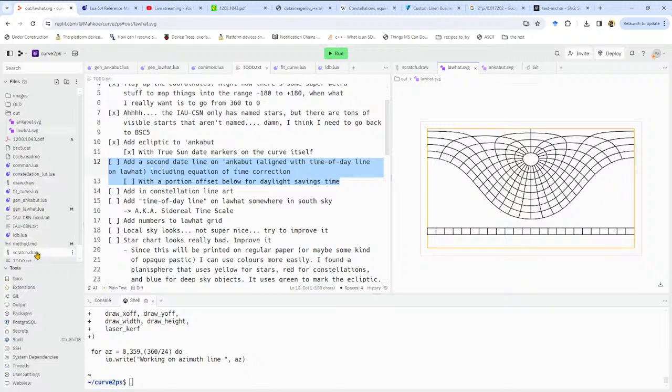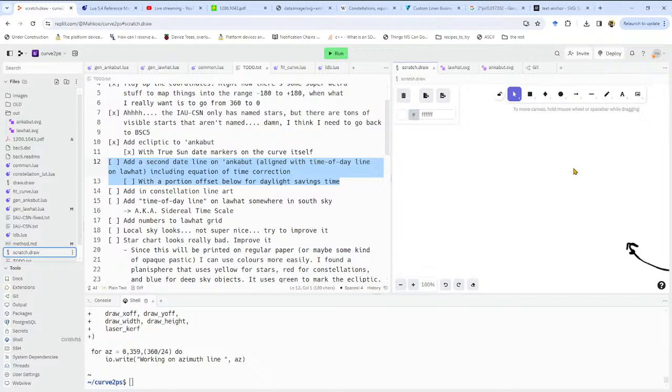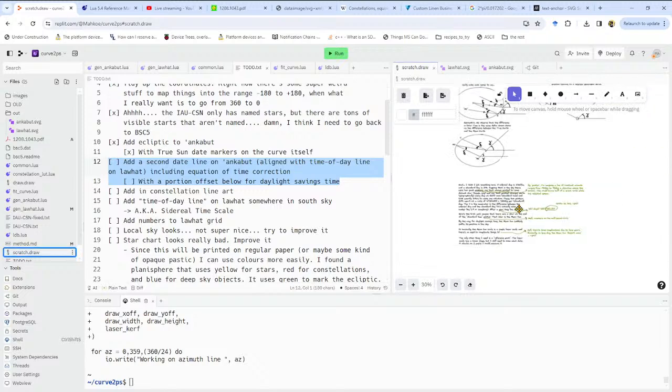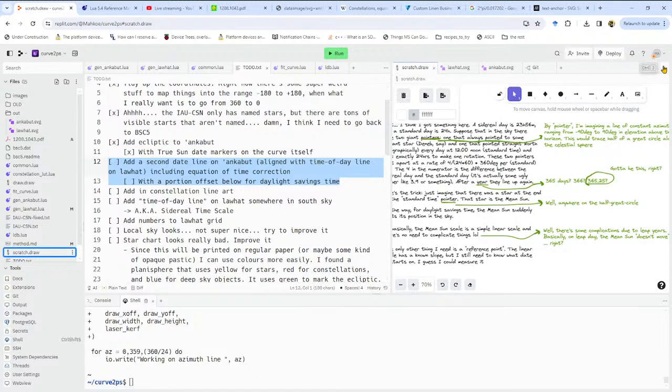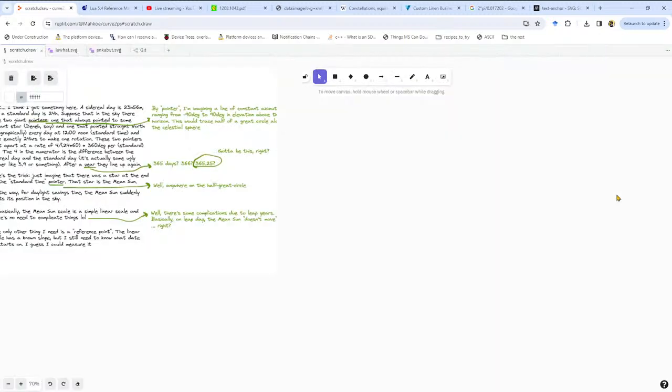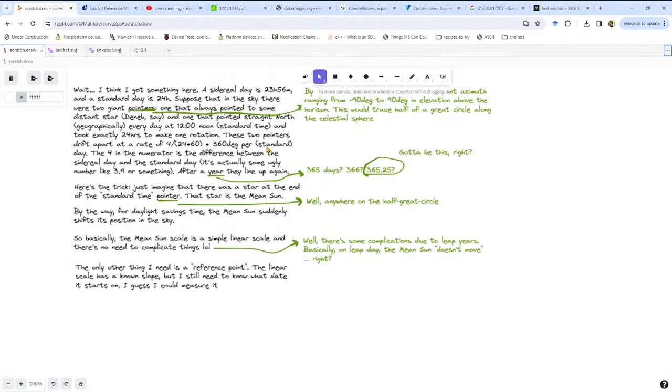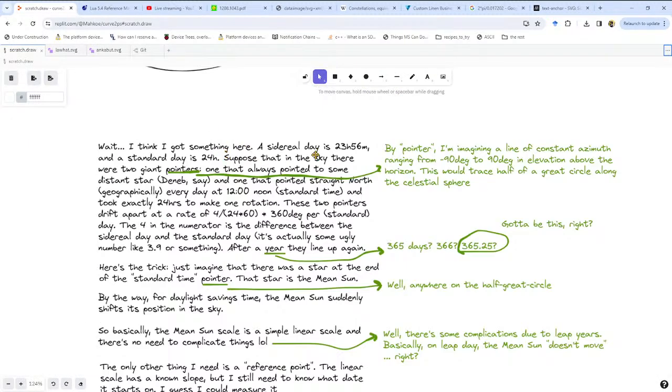I actually did write out all that logic here. You know what, let's just go through it, because I don't feel like stopping quite yet, but I'm just too tired, or too zoned. A sidereal day is 23 hours 56 minutes. A standard day is 24 hours. Suppose that in the sky there were two giant pointers, and by pointer I'm imagining a line of constant azimuth ranging from minus 90 degrees to 90 degrees in elevation above the horizon. This would trace half of a great circle along the celestial sphere.